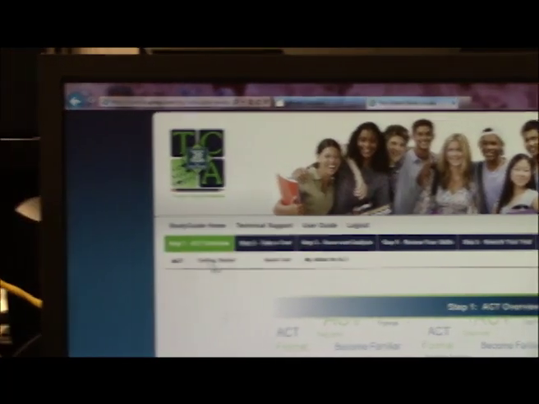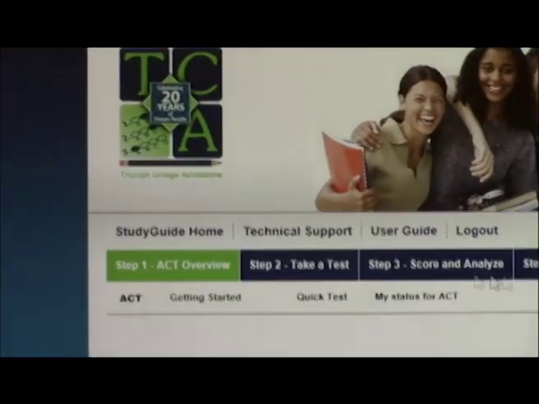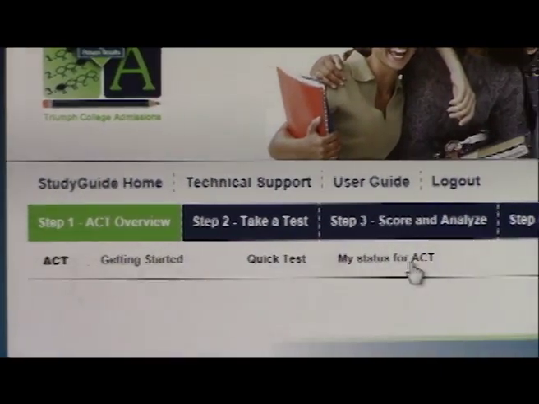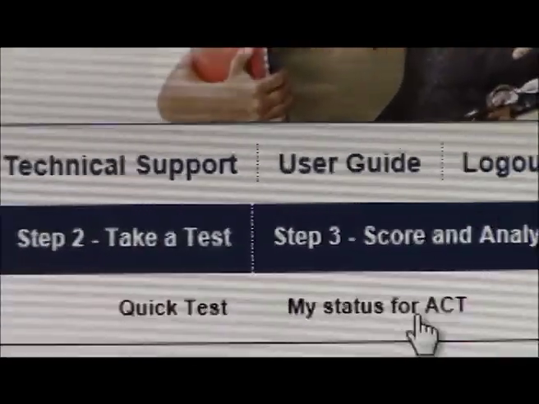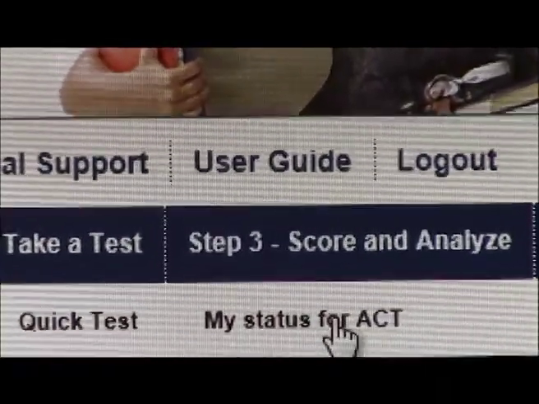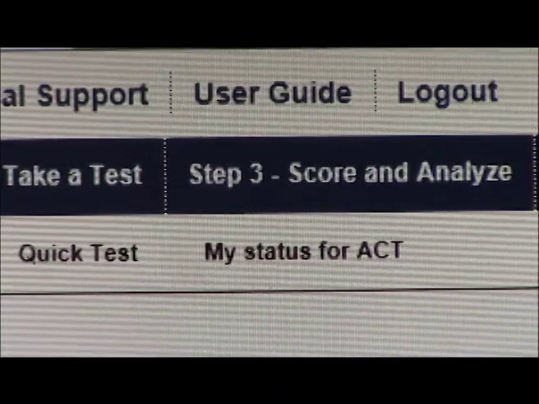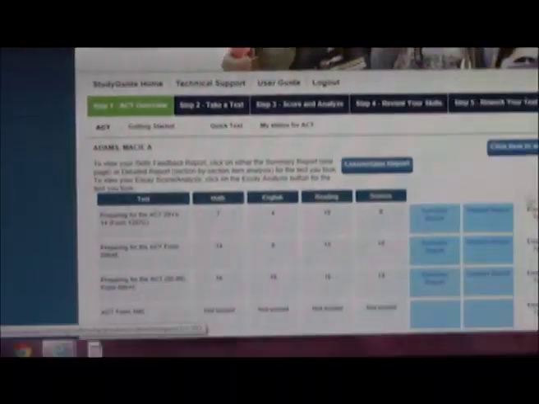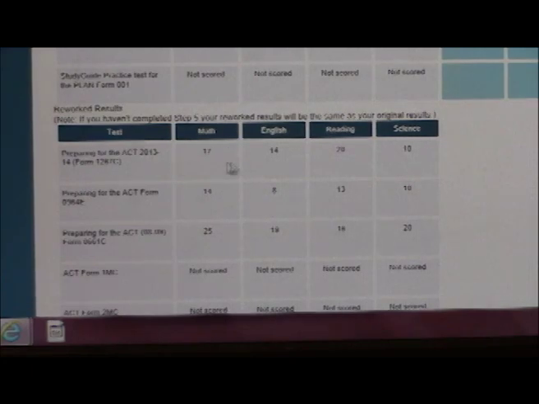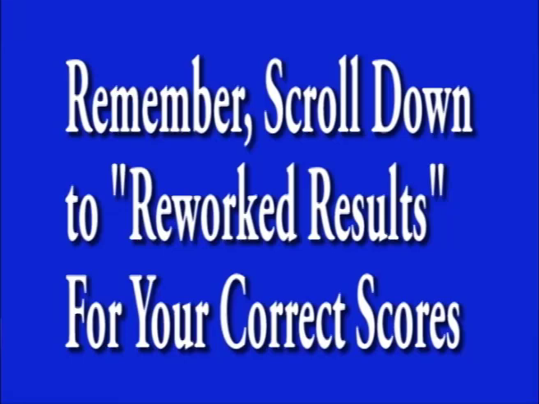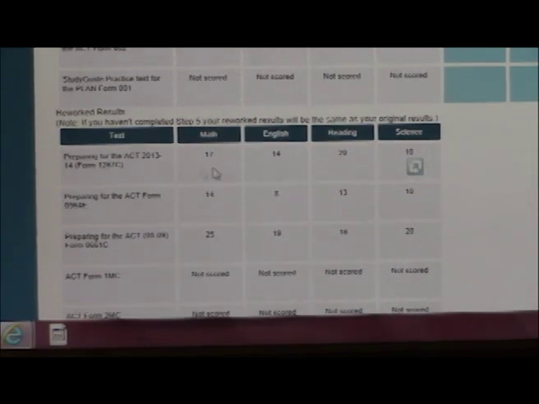It's going to take you to the 5 steps, but you've already taken the test, it's already been scored and analyzed. So what you're going to do is click on My Status for ACT, all right? Now remember, I told you earlier that the scores right here are incorrect, okay? Where you can find what you really made on this practice test will be listed right here. For some reason, there's a glitch in the system, and these are wrong right now. But what you want to know is that these are correct.